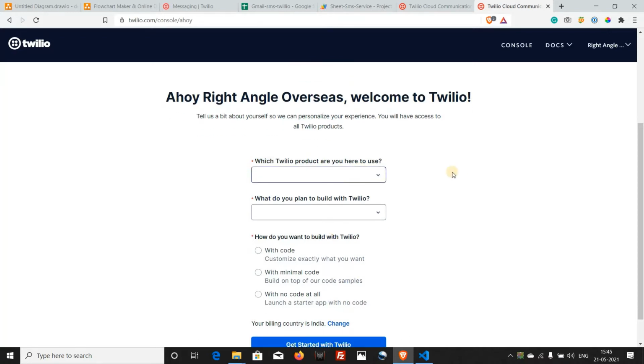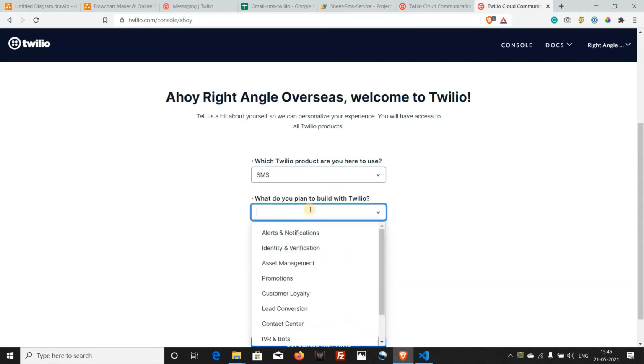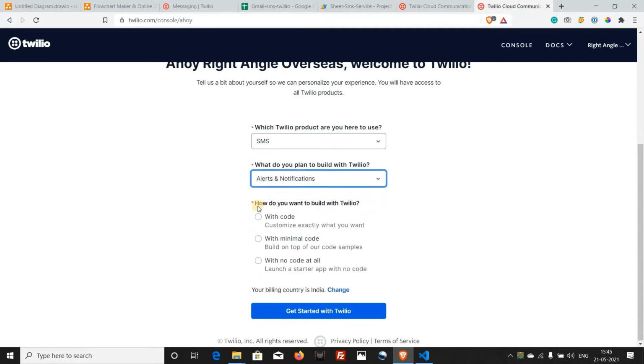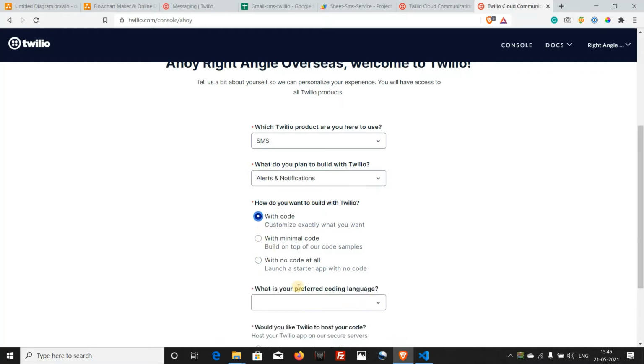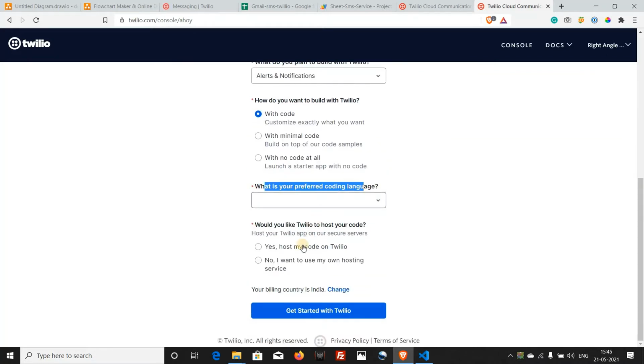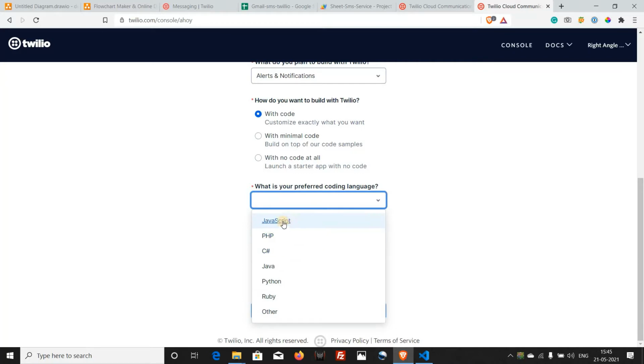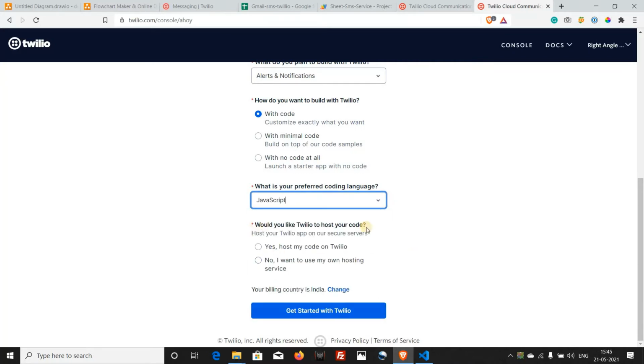After you verify your SMS, you would be asked these questions: which Twilio product you're here to use. You can try SMS. What do you plan to do? Alerts and notifications, or anything. It doesn't matter. It wouldn't change or do anything. And how do you want to use Twilio? With code, of course. And what is your preferred coding language? You can say my preferred coding language is JavaScript. And would you like Twilio to host your code? Of course not.